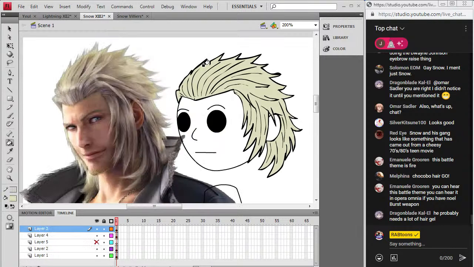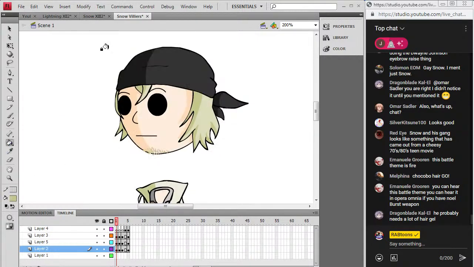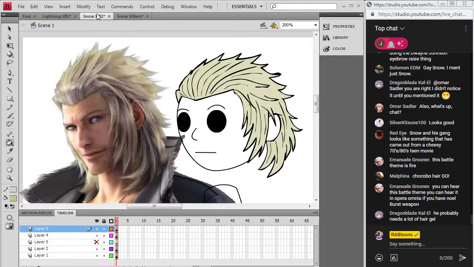So I'm just going to copy the hair color from this model. I'm not too bothered that it's not exactly the same hair color as this CG render.